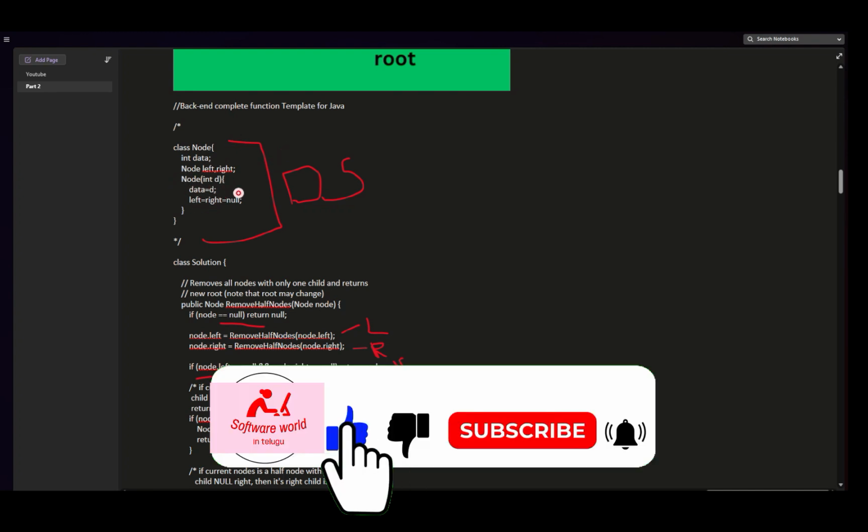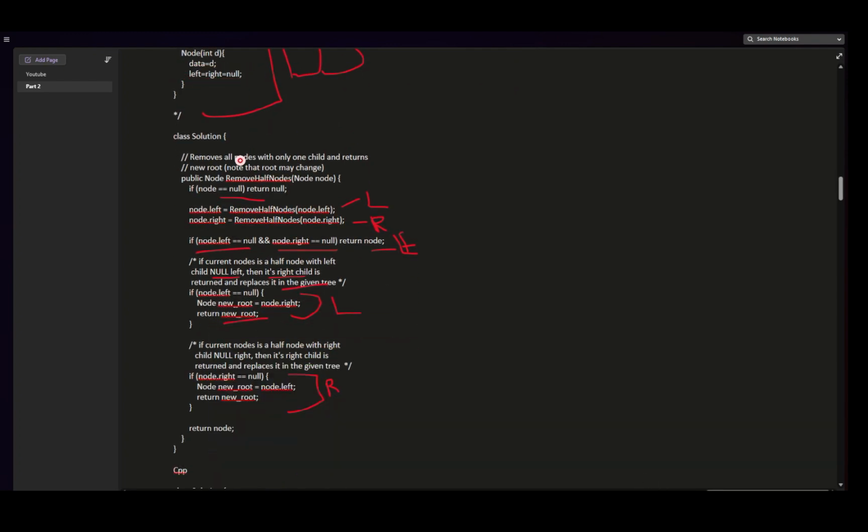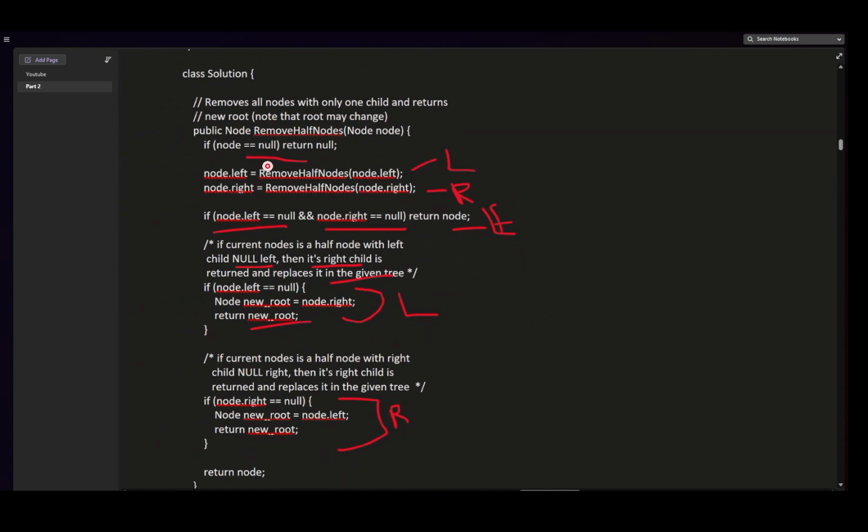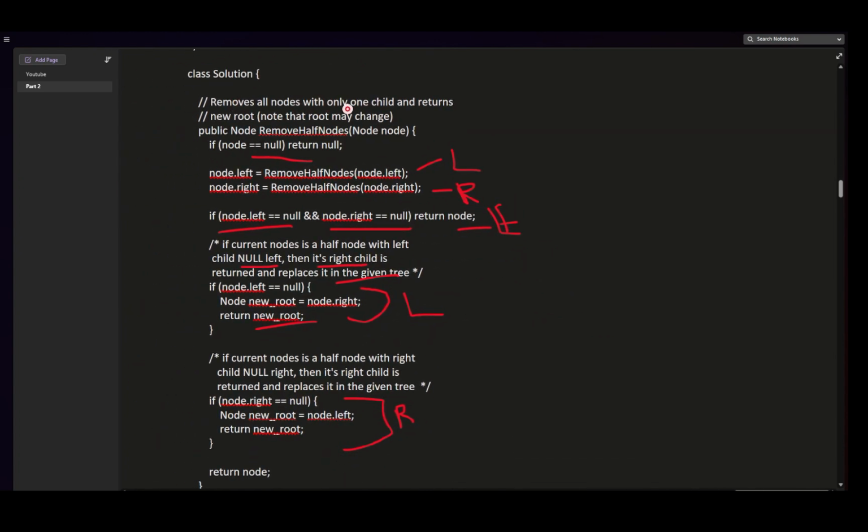While creating an object, it will take the data value and assign it. Initially, the left and right pointers will be pointing to null. And this is the solution code. We have to remove all the nodes with only one child and return the new node. Note that the root may change.